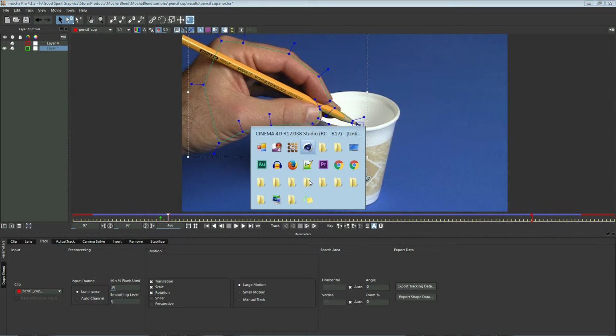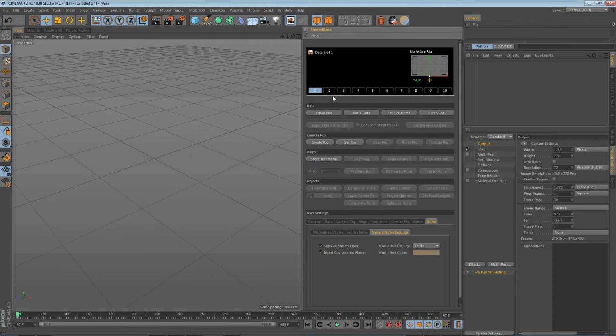Go back to Cinema 4D, and with the data slot highlighted where we want to put the data, in this case 1, we'll go ahead and click on Paste Data. There, once our data is pasted in, you'll see it shows some information about it. One is the type of data, also the layer name from Mocha, some information about the format of the data, and then we have a section here which is a shortcut for fixing problems when you load in your data.